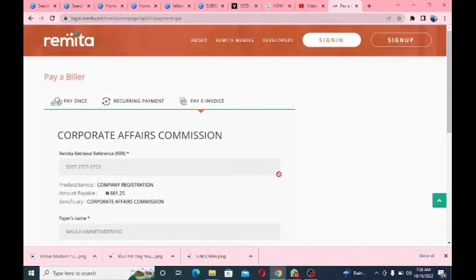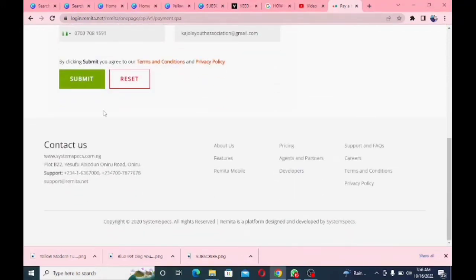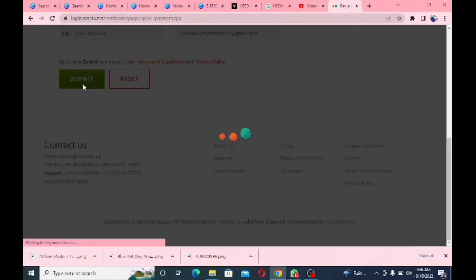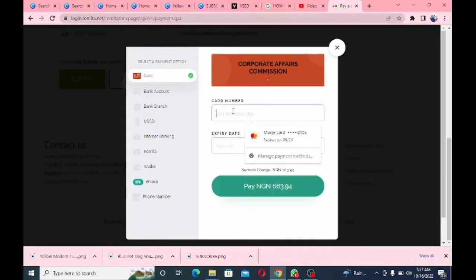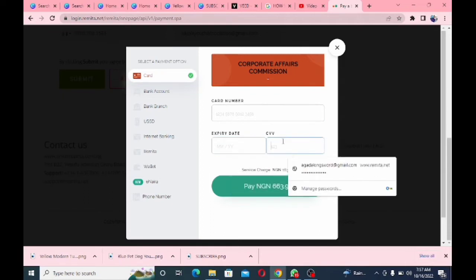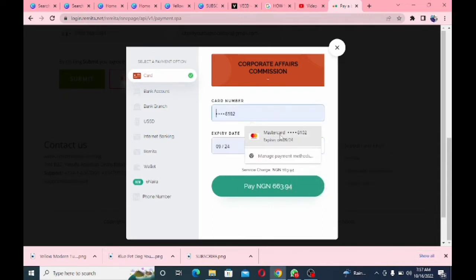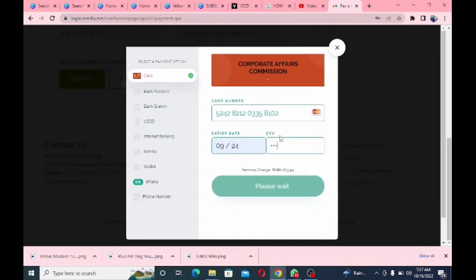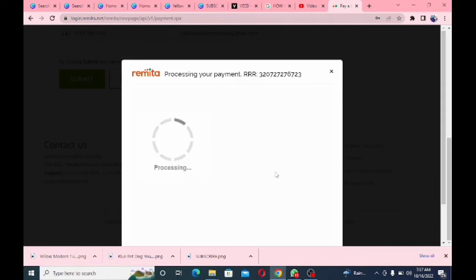Make sure you have your debit card with you. Then you click. Then it will bring you to the page where you are going to enter those 16 digit number on your debit card. You enter it, then you enter the year and the month of expiry, then CVV, those three numbers at the back, and enter them. When you are done, you click pay. It will bring you to this page.